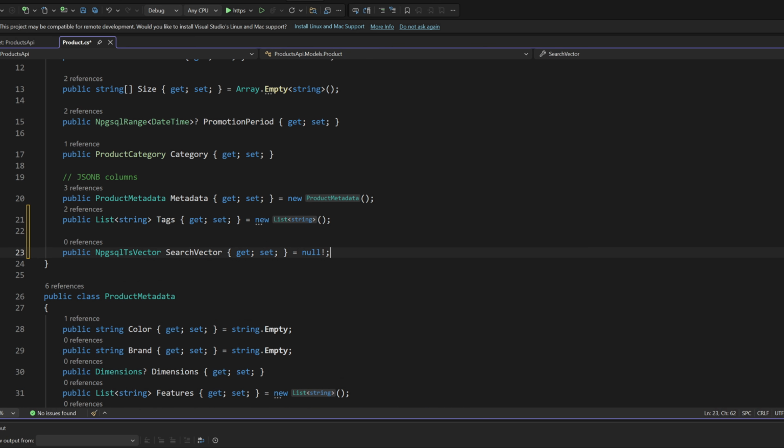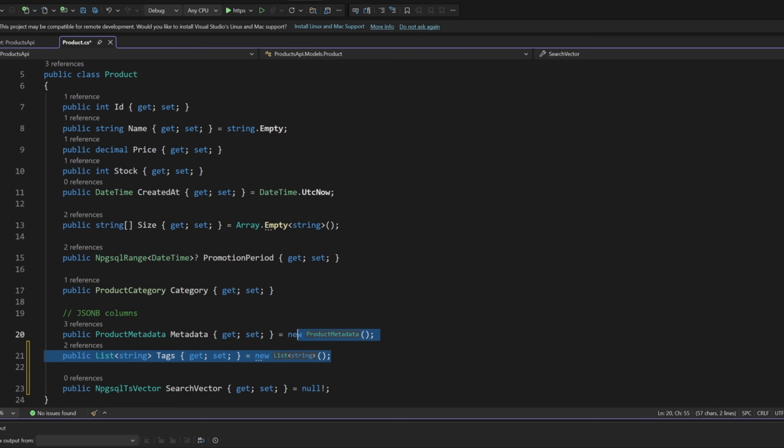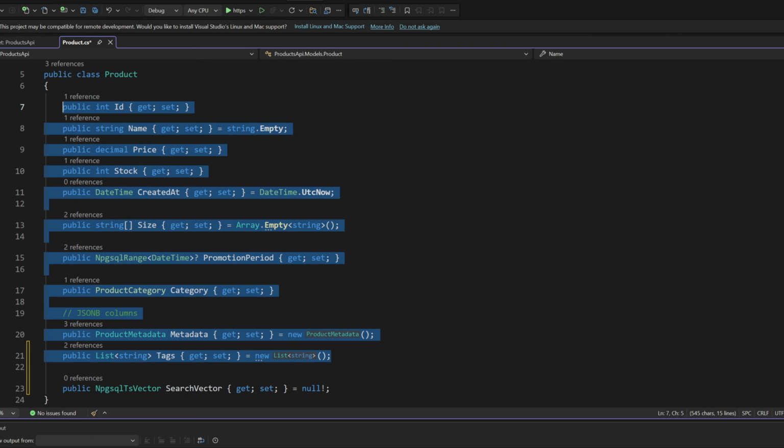So as far as the property definitions go, you have a search vector, and it will be able or not be able, depending on how you define it later on in the context, to search through all these things. Might be stock, probably not. We certainly don't need that.